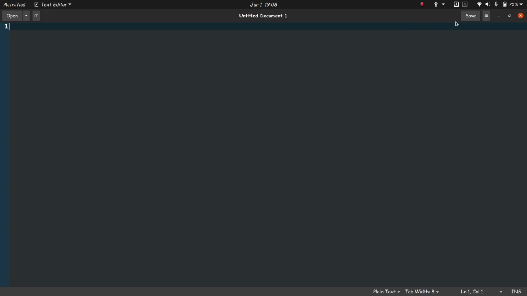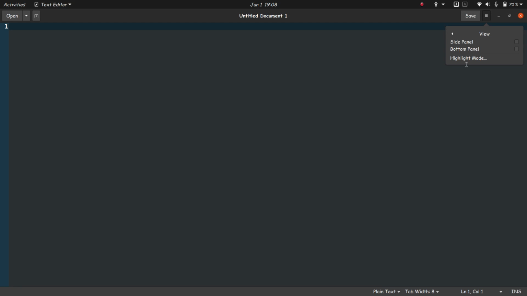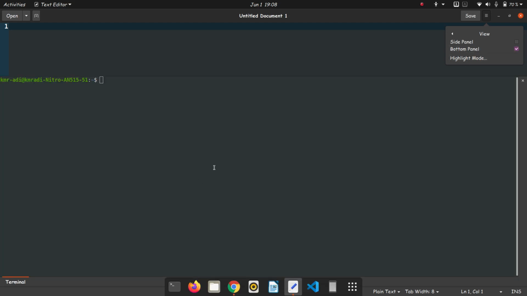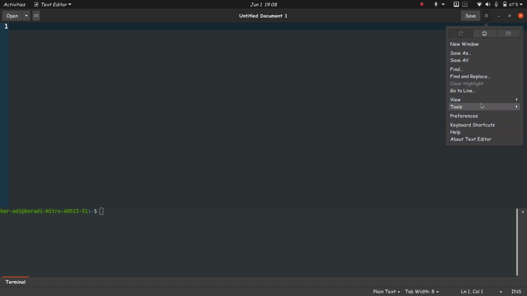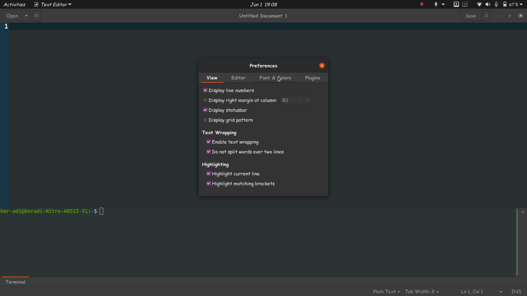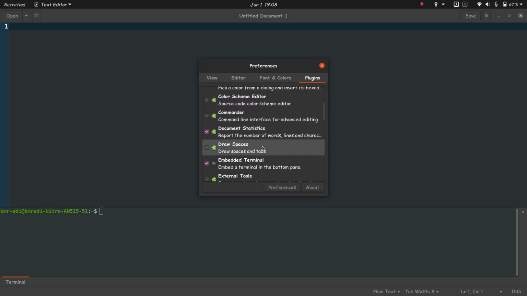Open Gedit. Now when I go to view and bottom panel, I've got my integrated terminal here. Okay, let's bring it a bit down. Okay, so how did I get this? It's simple. You have to go to preferences, plugins, and here you'll have your plugins.